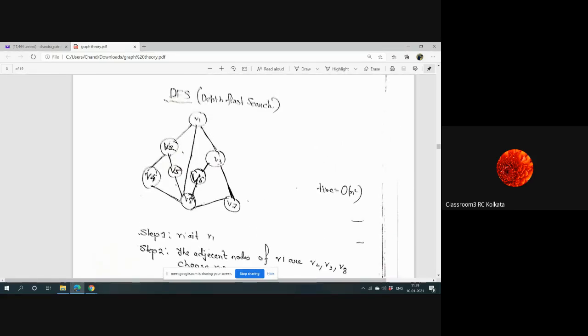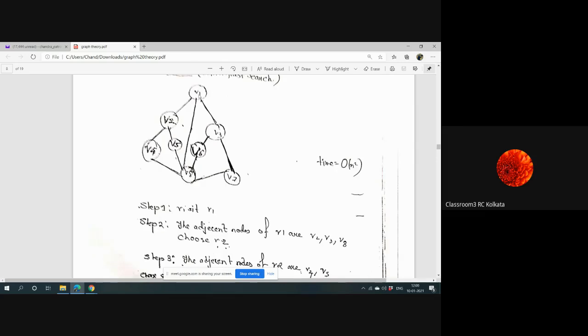Depth first search মানে কি? You have to traverse the tree according to the depth, not according to the breadth, to the extent how many nodes you can visit. দেখো, visit V1, it is the root. Who are the adjacent nodes of V1? V2, V8, V3. Very good. V2, V8, V3 are the adjacent nodes.